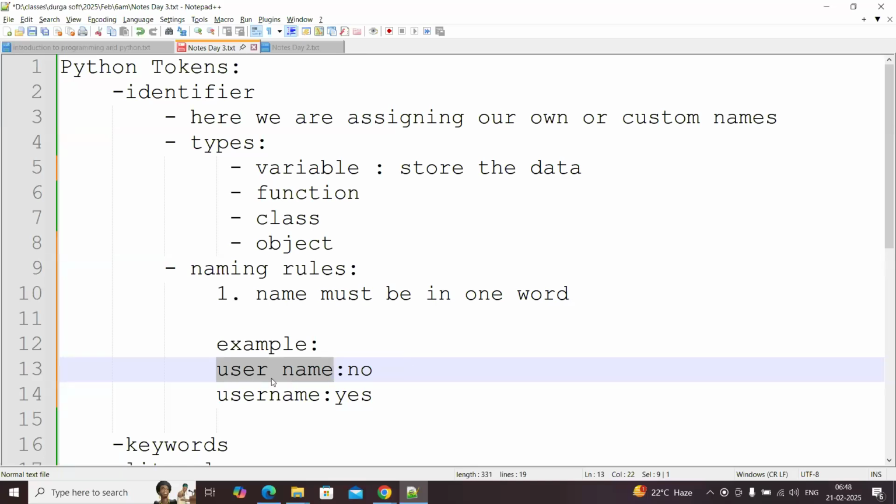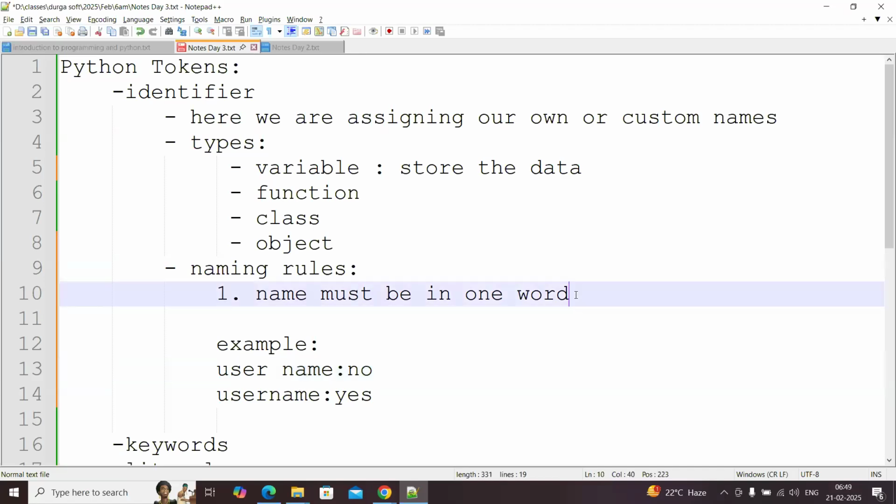To assign this name, we have some rules. The first rule is: whatever name you want to give, you can give it, but make sure this name must be in one word. If I give "user name" with a space, is it going to be correct or wrong? No, because it is two words, not one word. My program will understand it as two words. That's why it is not allowed. But if I give username without the space, then my program will understand it is one word. Clear for all? Any doubt, any question?